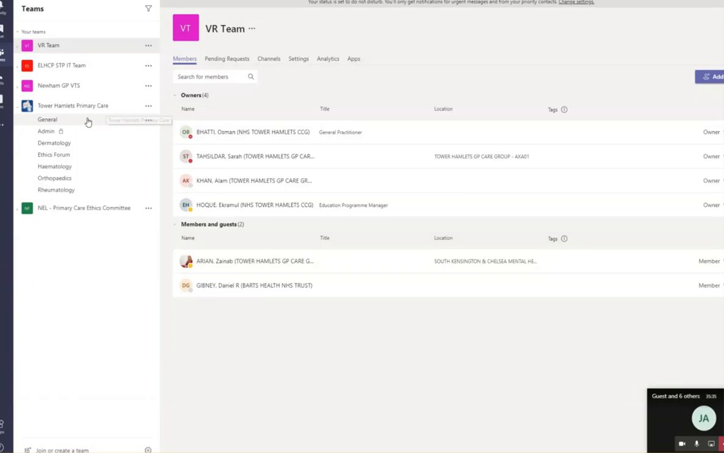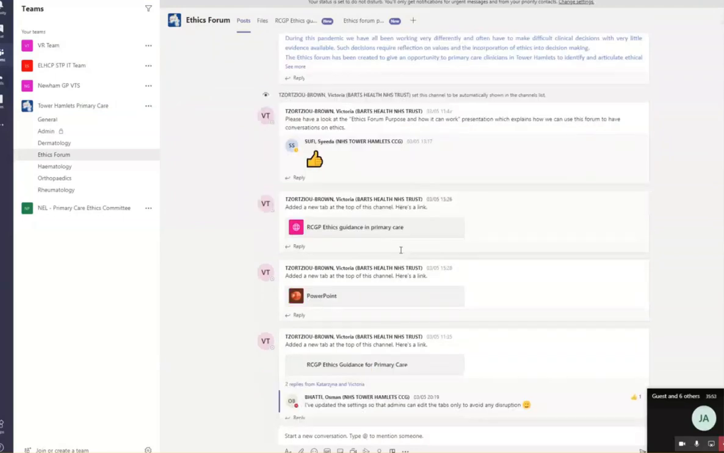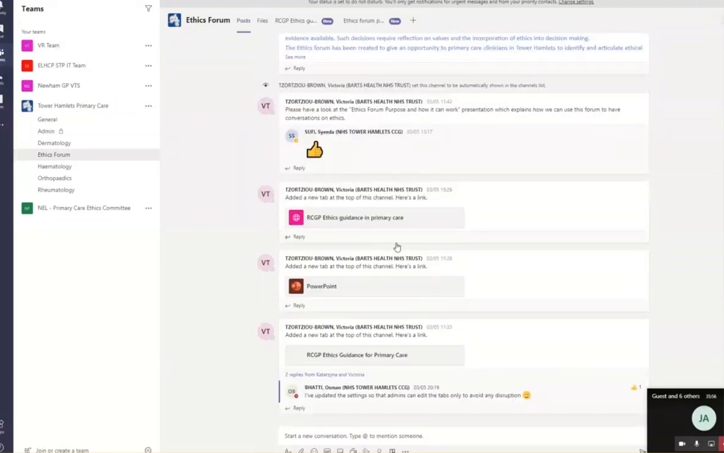We started off with an ethics forum, but we thought actually we can use this for lots of other things as well. So if you join the Tower Hamlets Primary Care, and then if you go to ethics, you can see that we've already started a discussion here. So you can basically discuss, it's basically like a professional WhatsApp, if you like. And if you download Teams for your smartphone, you can get this on your phone as well. And one of the things that I'm quite keen to have a look at is, can we use Teams as a professional version of WhatsApp? So we keep WhatsApp for personal use and we keep Teams for professional use. So that's still being debated, but it's one of the things that we can explore.